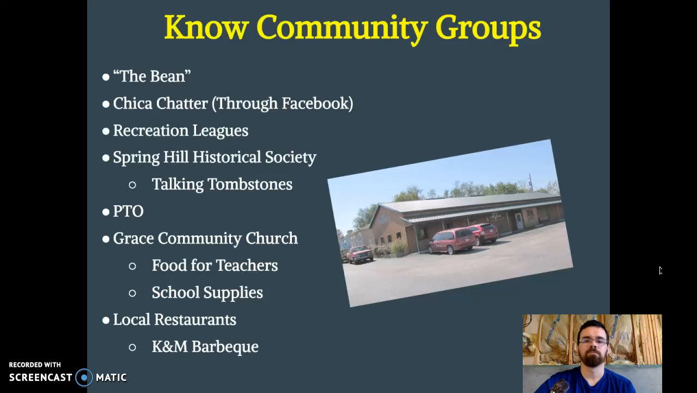The PTO group, they are an amazing group. They are really good at their job. Grace Community Church is a large church in Spring Hill. They bring in food for teachers during our professional development. They also donate a lot of school supplies for some of our more needy students.